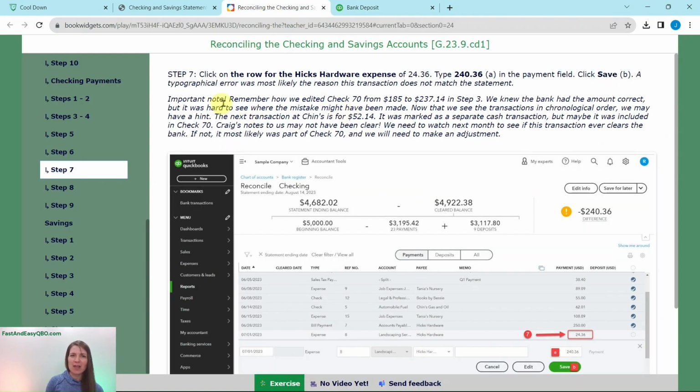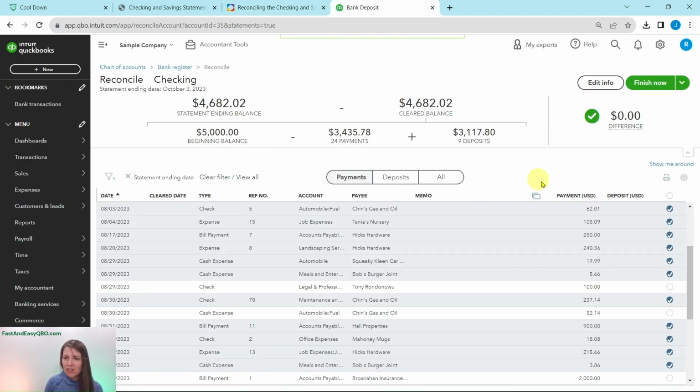Before we do, I just want to make a quick note here. Remember how we clicked on check number 70 for 185 and changed it to 237.14 in a previous step? We knew the bank had the amount correct, but it was hard to see where the mistake might have been made. Now that we see the transactions in chronological order, we may have a hint. Next to the transaction at Chin's there is one for $52.14. It's marked as a separate cash transaction, so maybe it was included in check number 70. We don't see it very clearly in Craig's notes. So we just want to watch it next month to see if this transaction ever clears the bank. If not, then most likely it is part of check number 70 and we just need to make an adjustment later. So just a quick note here.